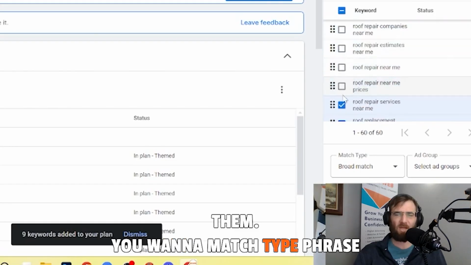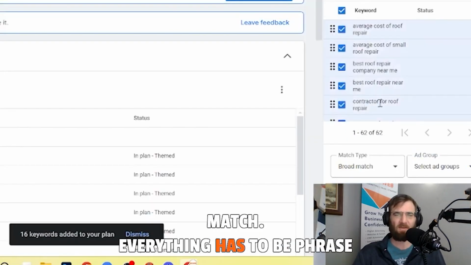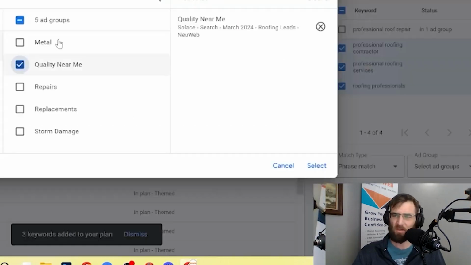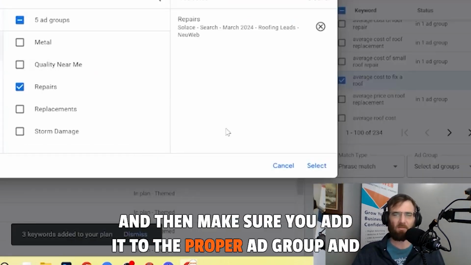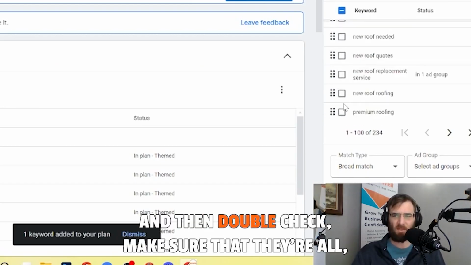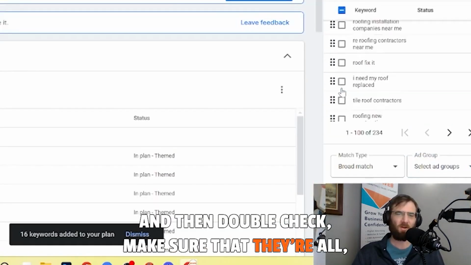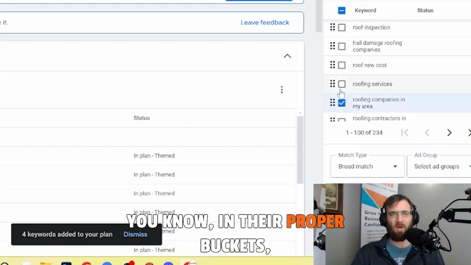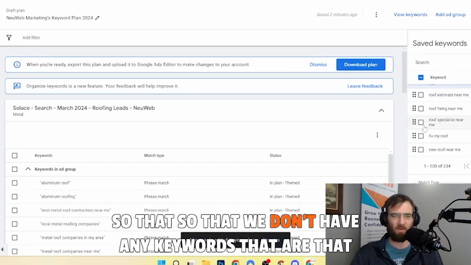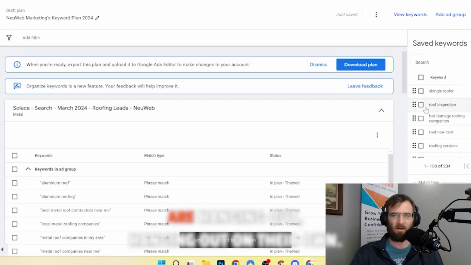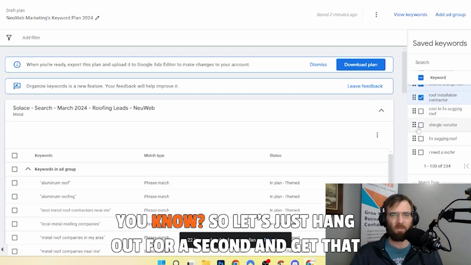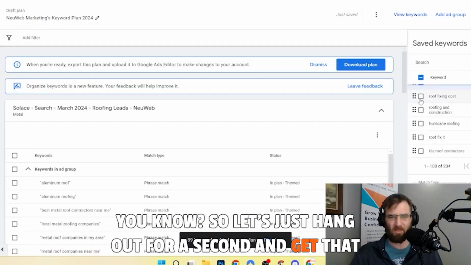You want to match type phrase match. Everything has to be phrase match or exact match. We don't do broad match. And then make sure you add it to the proper ad group, and just keep doing that till all your keywords are used up. And then double check, make sure that they're all in their proper buckets, so that we don't have any keywords that are hanging out on their own.